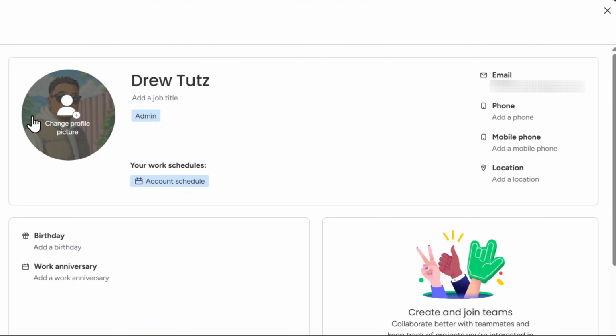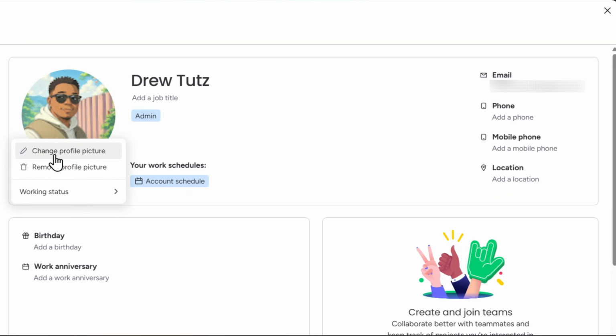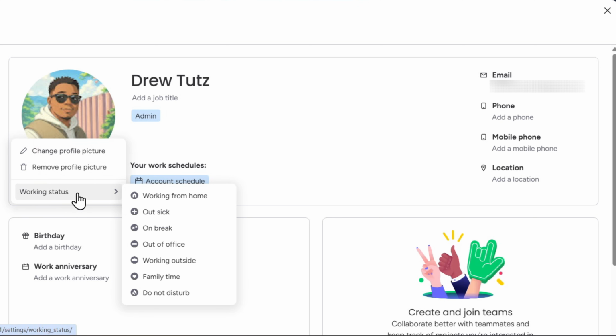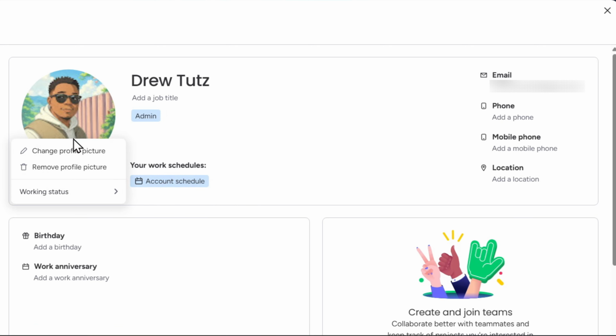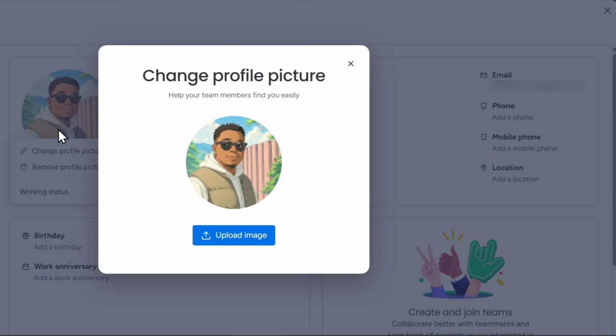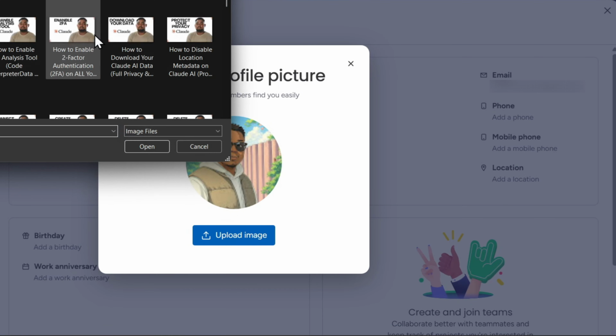If there's a picture already there for you, you can find it here and you can hover over it and click change, right? If you click on that, you can change your profile picture or remove it, or you can just set your work status. But you can easily change your profile picture by clicking on change profile picture, and then you can upload something from your computer.